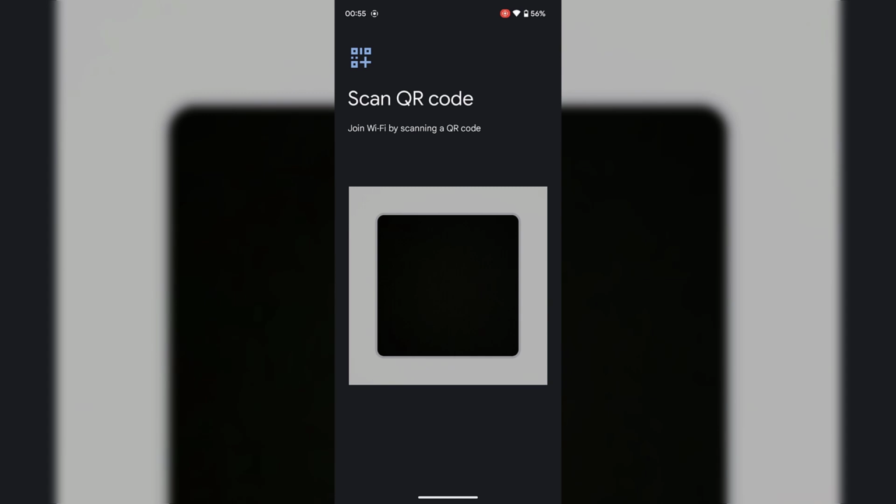When adding a network, you also need to scan the QR code to be able to join your Wi-Fi network. Now this method is great and all, but the best way of course is just to use the camera app to scan the QR code and you'll automatically be connected.